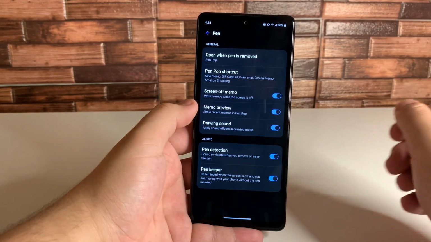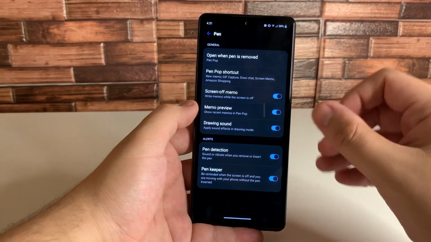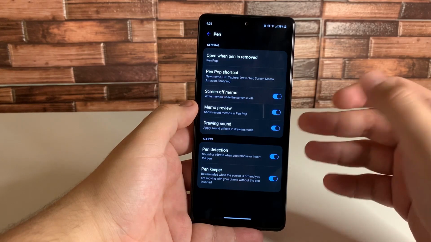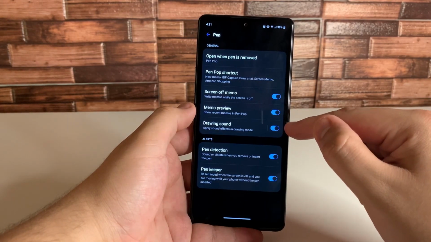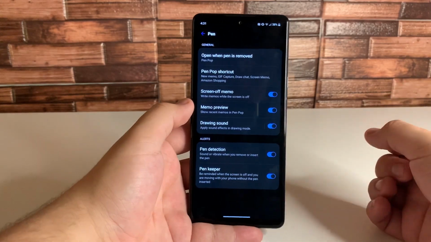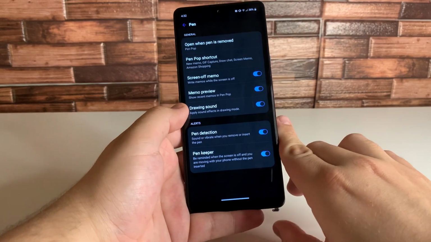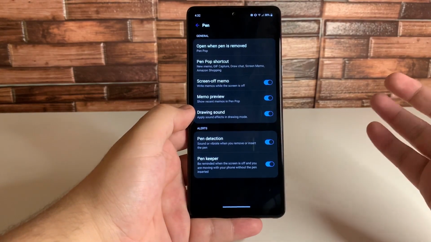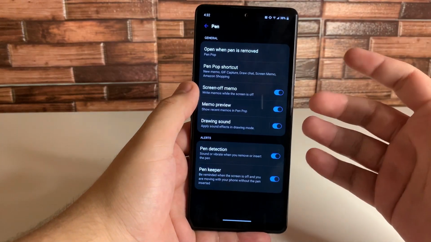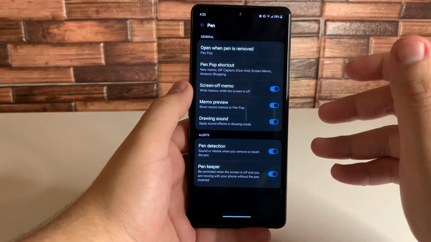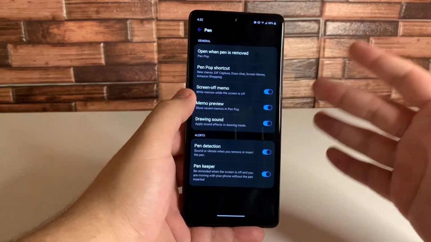We also have memo preview. You can show recent memos in pen pop. We also have a drawing sound. A lot of people may think this is annoying. Some may think it's not. So go ahead and customize that to your liking, because I think this is a very, very big pet peeve for a lot of people. We also have pen detection. So this is basically like when you take out your stylus, you get a little vibration sound, and I think it's the coolest thing. So I think that's a really cool feature, and that kind of brings some sort of luxury to this device. We also have pen keeper as well. But if you guys want to customize these settings, I would definitely recommend it.